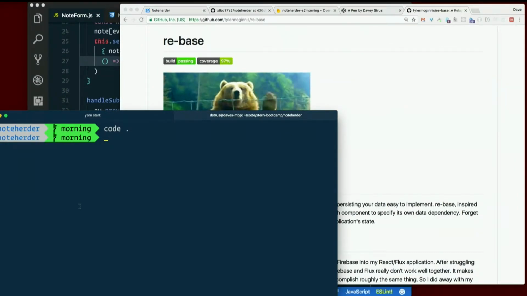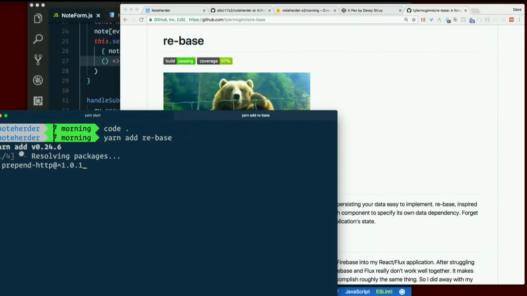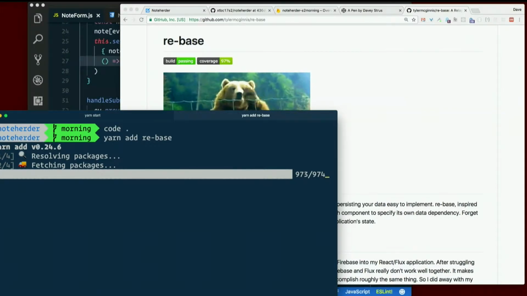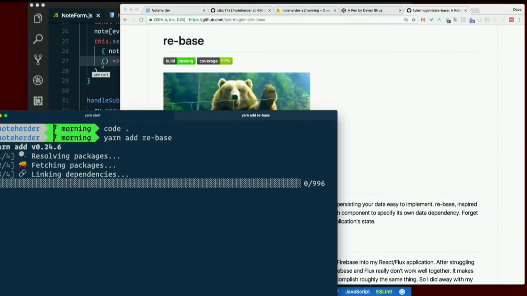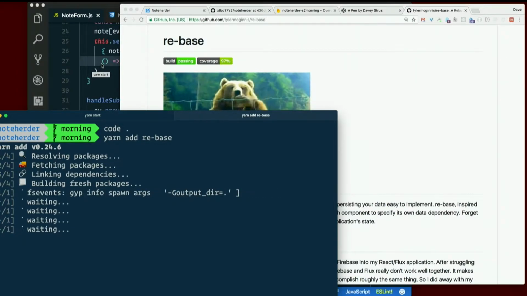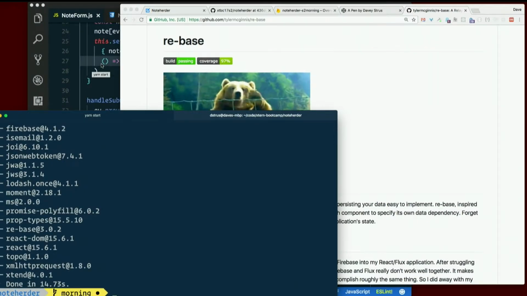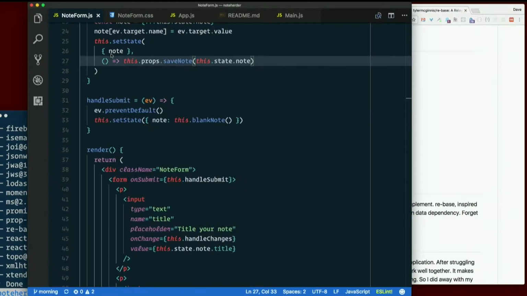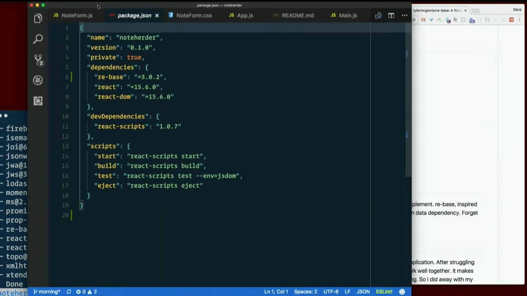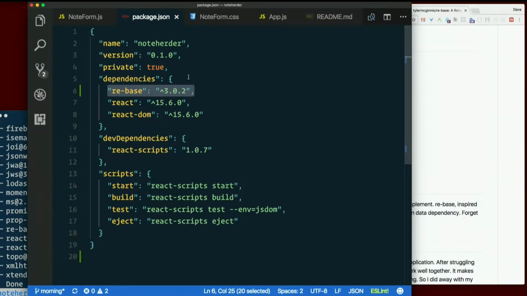So in the folder where your Note Herder project lives, you can run yarn add re-base or npm install re-base, assuming you do have npm5, which I think you all do now. And that command will do two things. It'll download Rebase and its dependencies and put them in node modules. And it will add the dependency to package.json. And that's the difference with npm5 versus previous versions of npm. It would not add it to your dependency list. But here it is. So double check that it's there. Otherwise, somebody who downloads your project and runs npm install or yarn install will not get Rebase, and your stuff won't work.